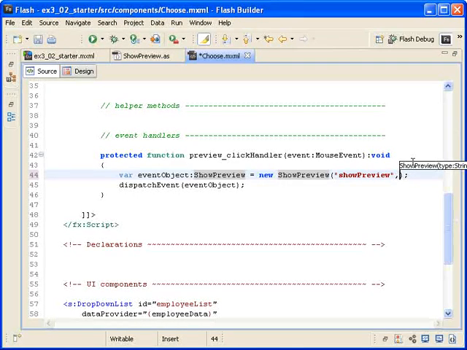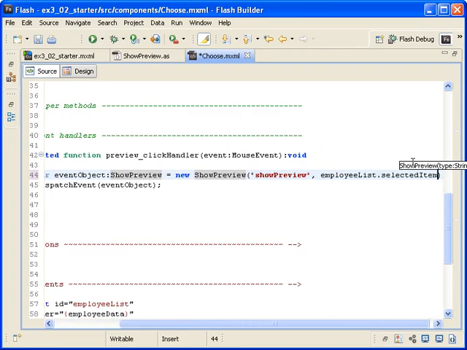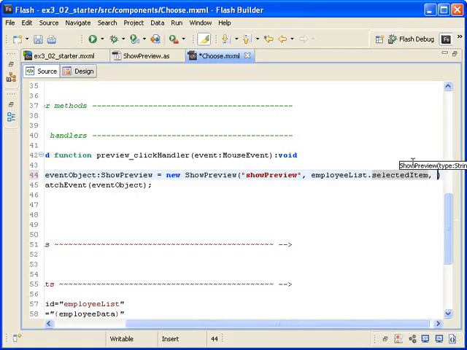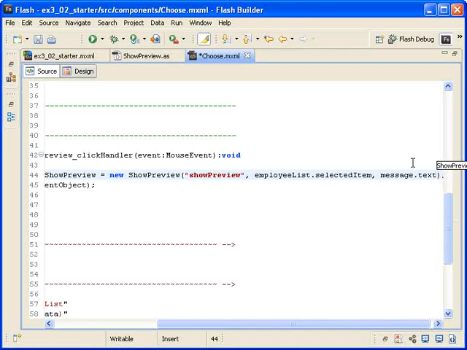First, I will add employeeList.selectedItem to grab all the data stored in the selected item of that drop-down list control, which displays the employee of the month that was chosen by the administrator. Next, I am adding the message.text reference to grab the message that the administrator typed into the text area control. I'm saving the file to maintain my changes.